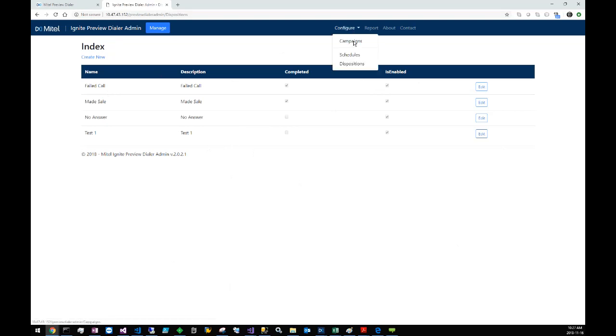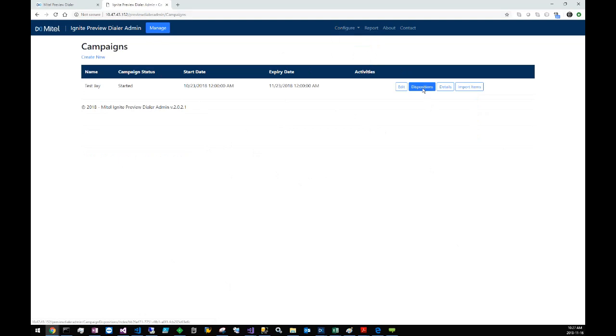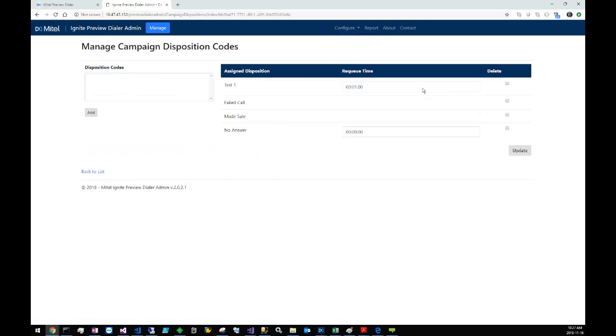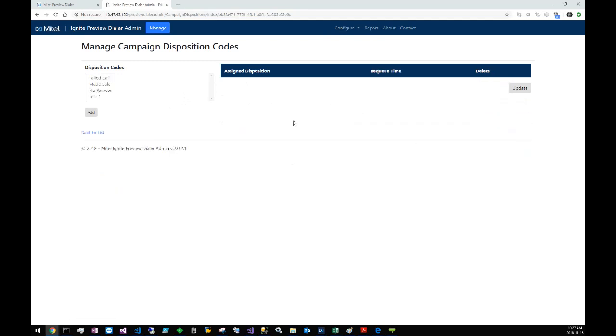But if you go to Configure Campaigns, you see there's a Disposition Codes button here. When you select that button, this allows you to assign the disposition codes. You'll see here I've assigned a few of them. If I were to do this, I'm just going to delete them all. If my configuration was such that I didn't assign anything, it will show everything from the global list. However, if I only selected these two, then only those two disposition codes will show up for that campaign.